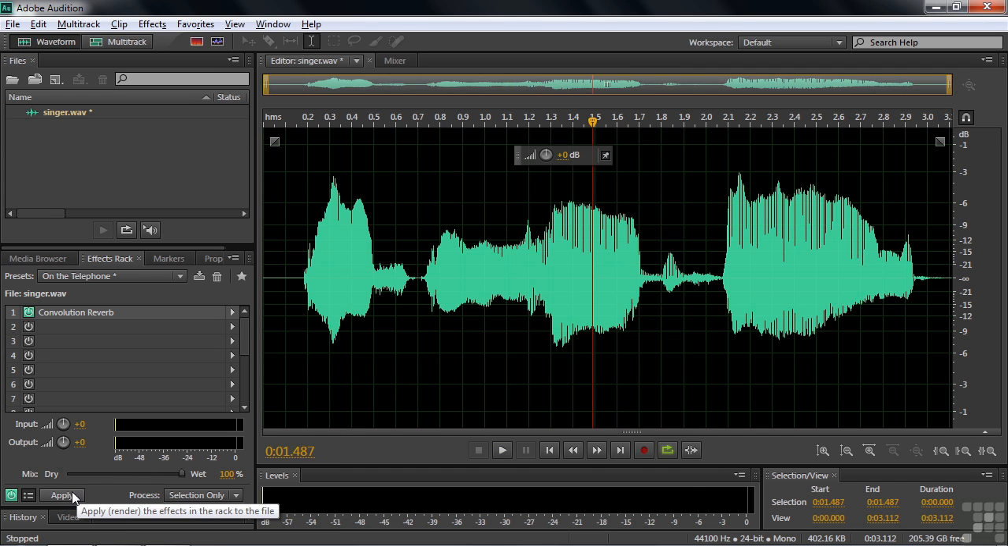To have this thing actually show up with the effect applied inside a multi-track session, you have to apply it. Or if you want to, apply this effect and then save this file so that you can play it on the internet or put it on a CD, something like that, again, you have to apply it. Otherwise, it just resides here inside Audition. You won't hear it anywhere else outside Audition.